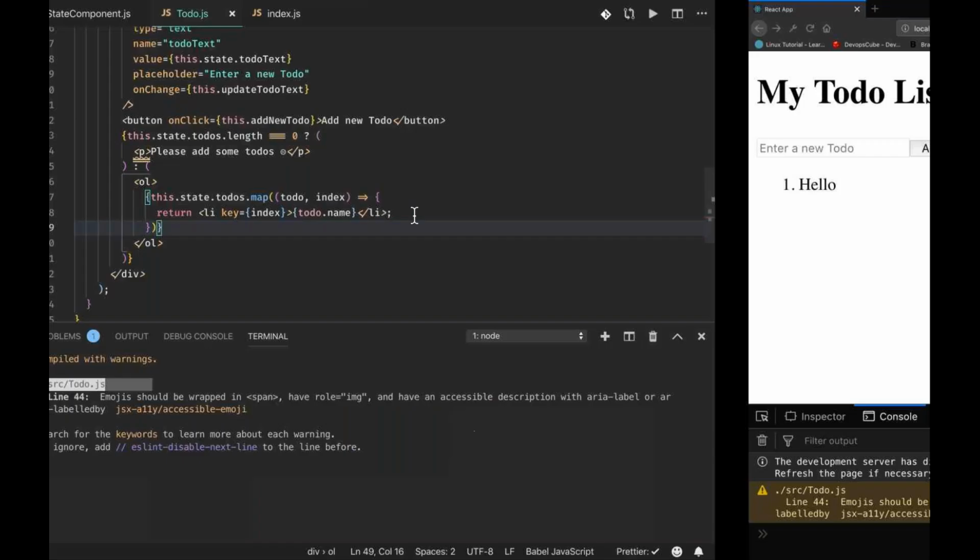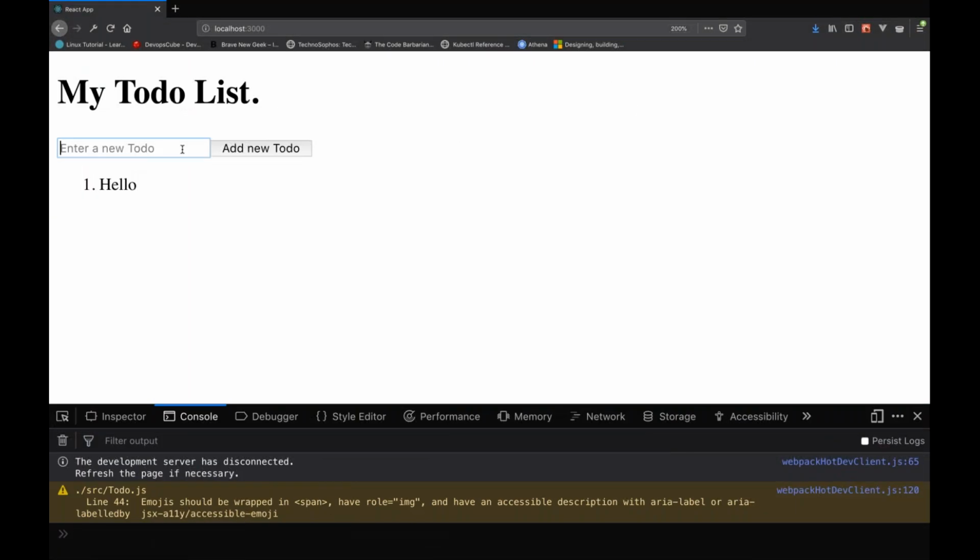Within each, let me show you something now. So let's add welcome. Now what we want to happen is we want each to have a button beside it. So welcome will have a button here that says delete me. Now when we click that delete me button, it should delete welcome. It should delete hello. It should delete whatever button we click. It should delete the element that it belongs to.